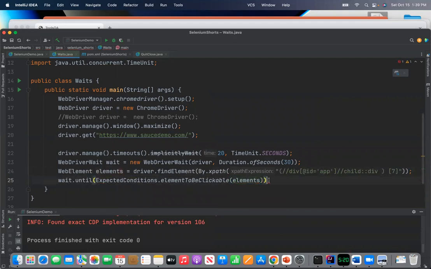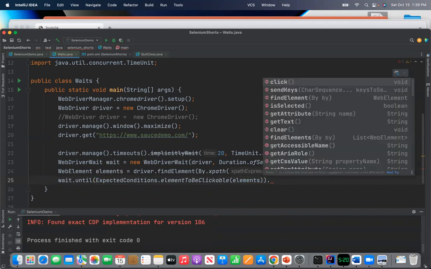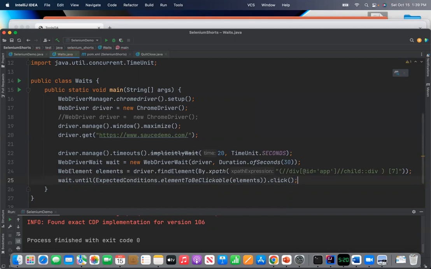All right, and then once I did that, I can use another dot. Then in that case, there are also methods that come from Selenium. Now it says, okay, so you want me to wait for that element to be clickable, and then what do you want to do? I'm saying that as soon as it's clickable, then click on it. That's it. So let me actually explain what's happening over here.